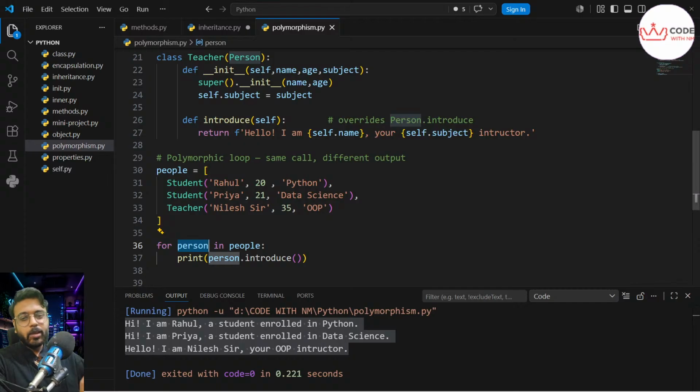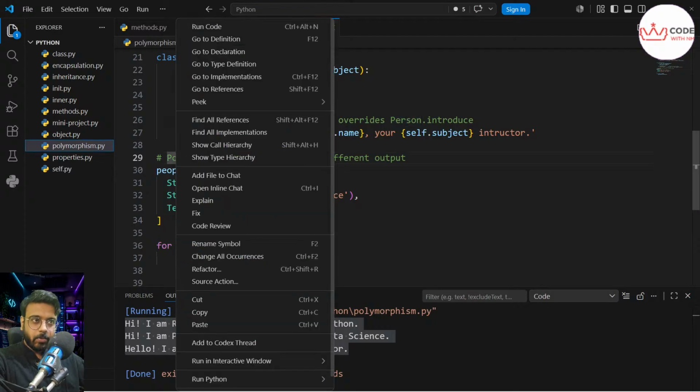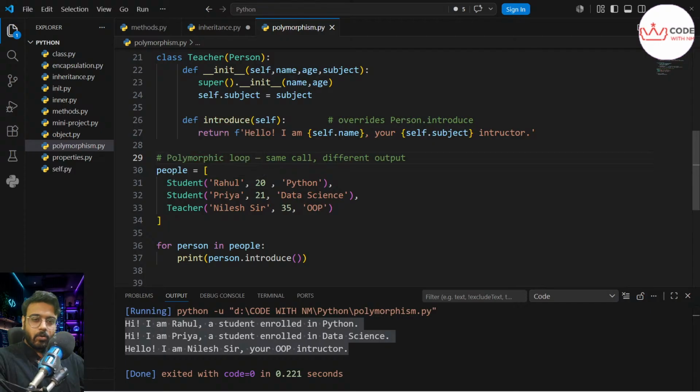You can name it i, you can name it x, if you're comfortable with that. But in the professional world, that type of variable naming is not appropriate, because if someone tries to read your code, it's very difficult, and there is no code readability. That's why I'm using for person in people. So people is a list, person is a variable. This person will go inside people, and it will iterate one at a time. So it will iterate first student, then second student, and then teacher.